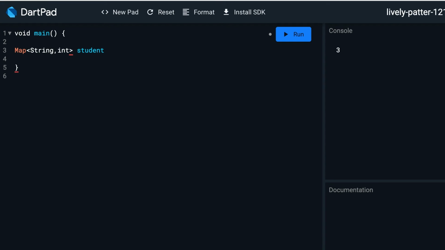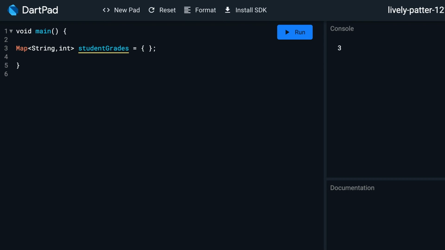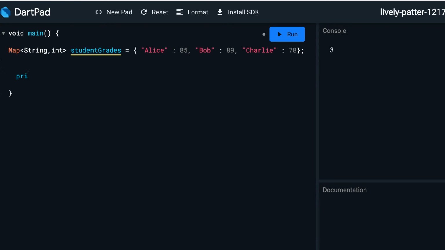Declare a map variable, such as student grades. Define the data within curly brackets. Each entry has a key, a string in this case, and a value, an integer, separated by a colon. Entries are separated by commas. In this example, the map student grades contains data for 3 people. You can print these values using the print function.